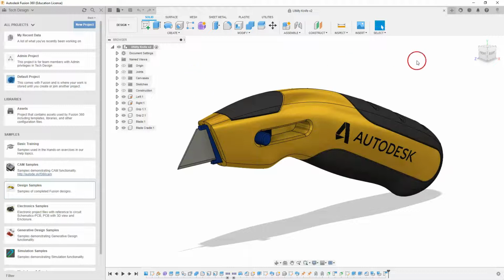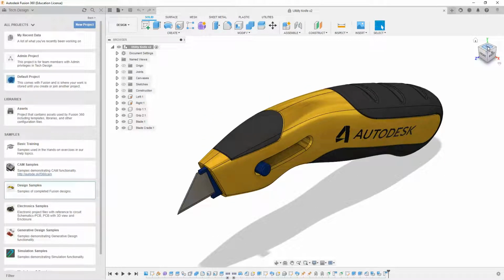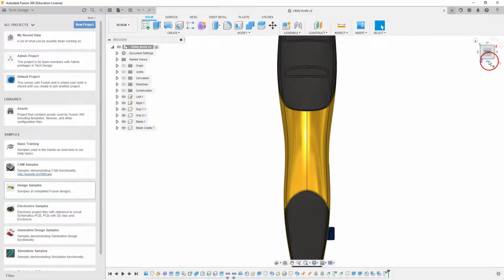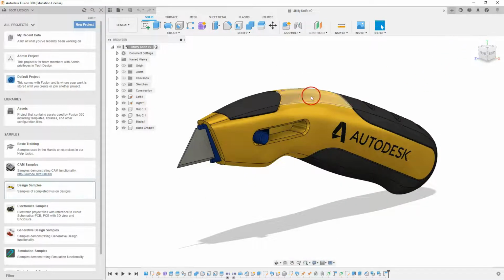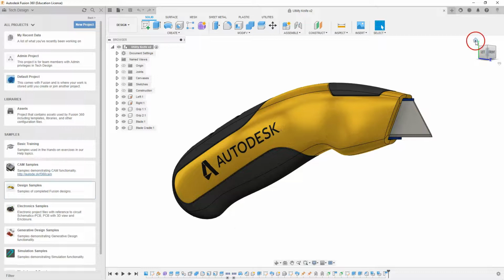So our browser will include all the items and features that we have added, and we can do some editing in there. On the right hand side here we have our view cube, which we can use to look at different views of an object that is in the workspace. We can click on the home to go back to our default view here, and you can rotate anywhere on this, select any type of view just by using this cube.